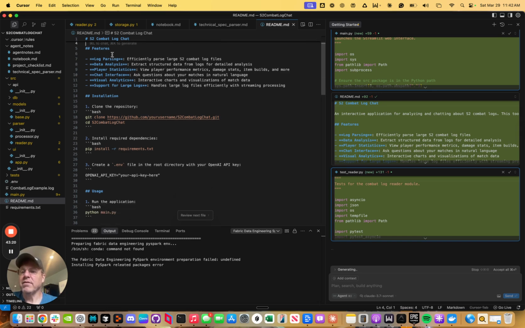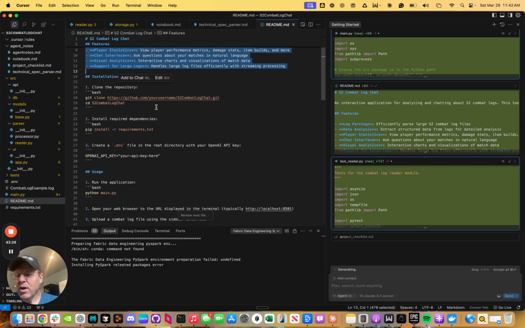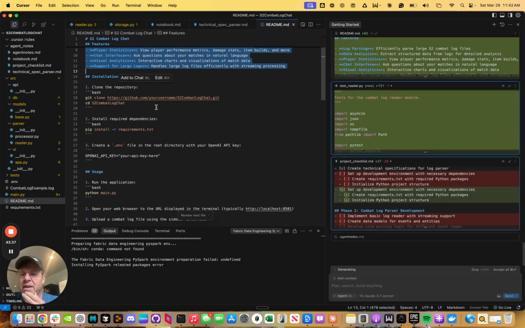It says it'll have log parsing, data analysis, player stats, a chat interface, etc. I didn't ask for any of this. It's going to go off the rails. Letting it go full YOLO, typically from my experience, it would do better with me guiding it step by step along the way and kind of stopping it from going off the rails here.